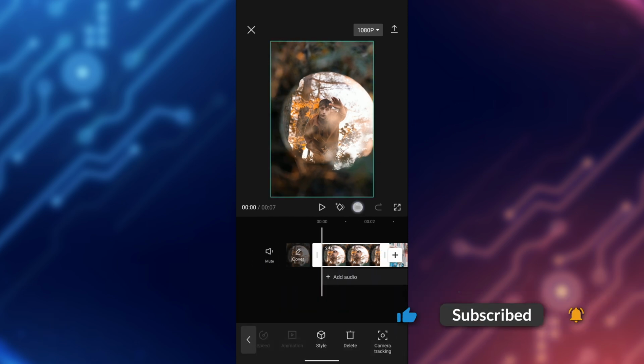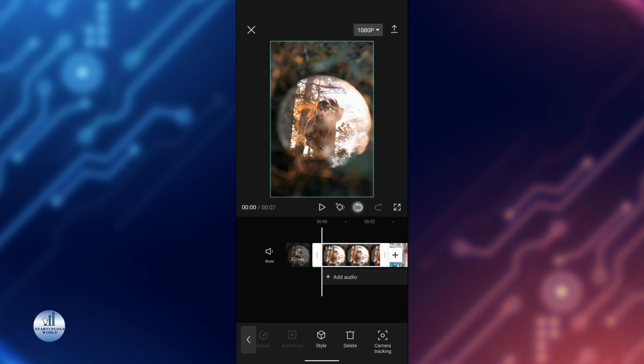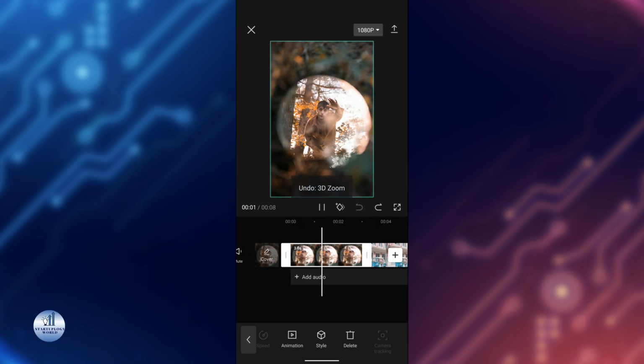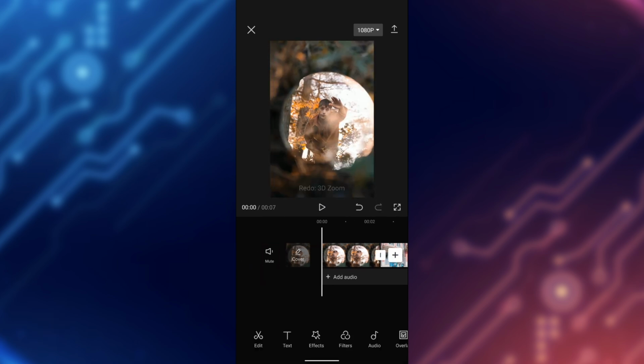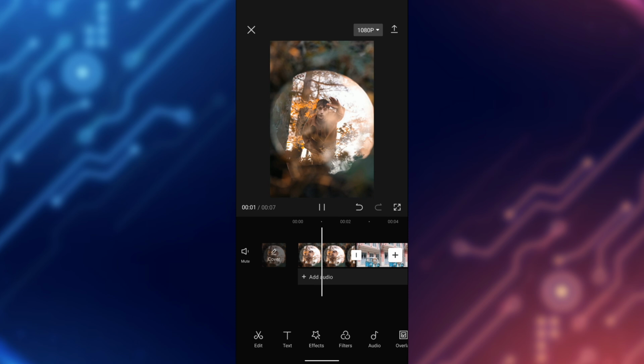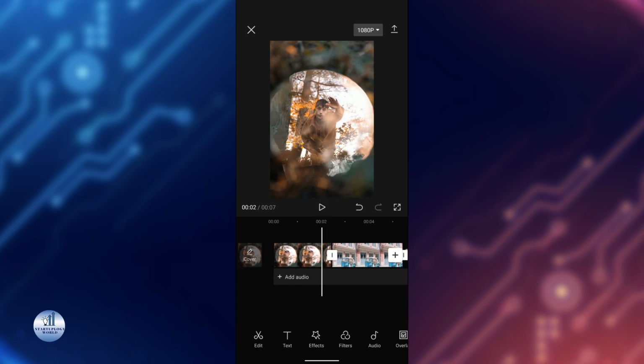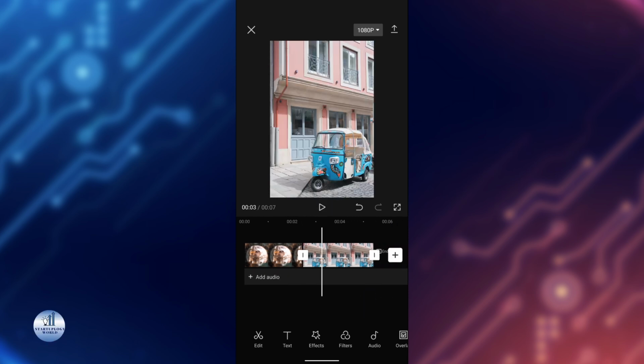Now let me show you how the video looked before. It was a simple still video, and after applying the effect, let me show you how it looked. Just beautiful, isn't it? Let's try on this one as well.